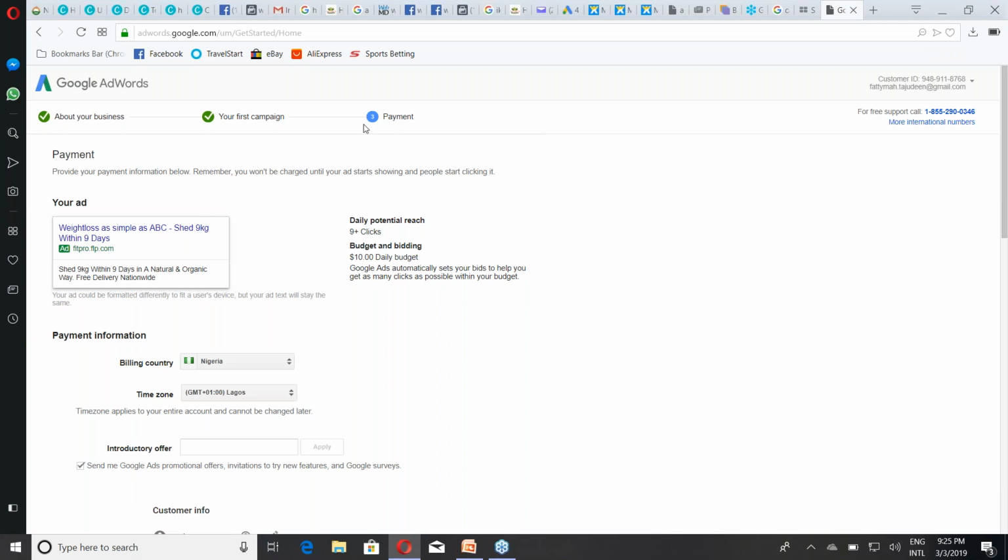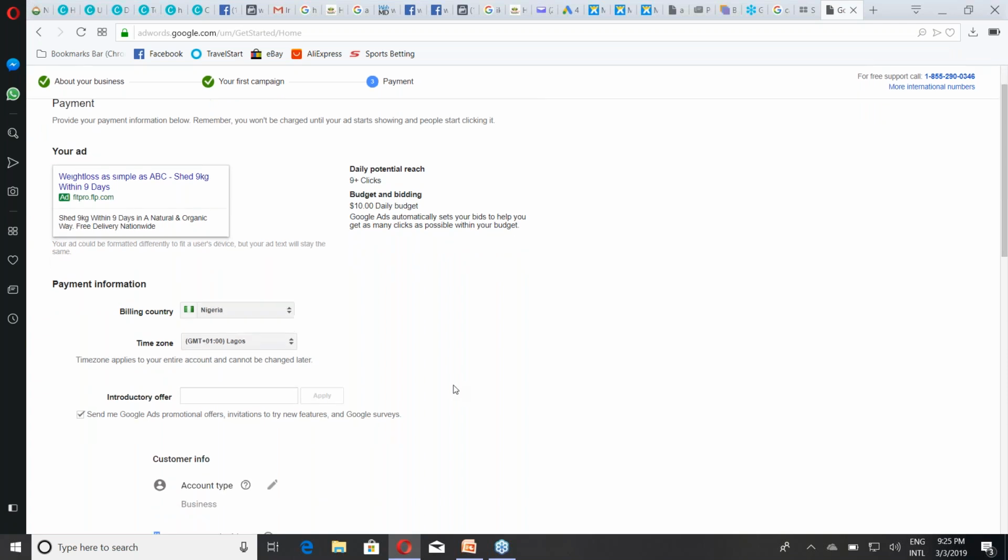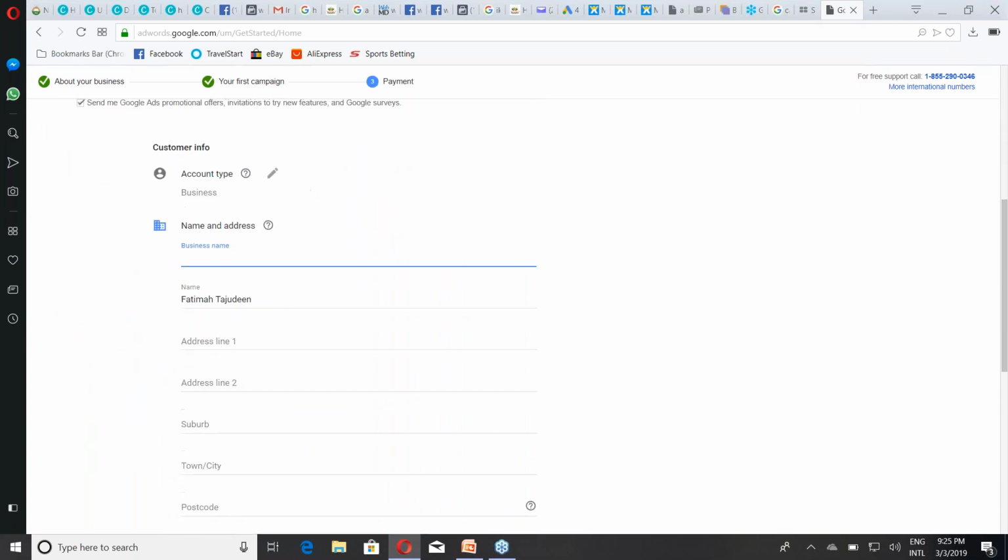The next one, this one is in green mark, while this particular one is the next one. So it's asking me to actually put what is called the payment method here. Payment method. So here, Nigeria, you can see the time zone, introductory offer. You don't need to fill here. So you scroll down, it will ask you to actually put your address. Your address here.